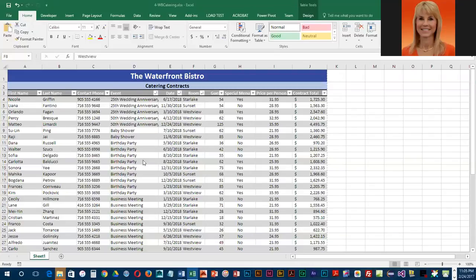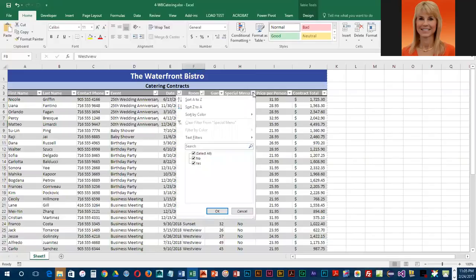So we're going to do some filtering next. Next to each of the column headings, you're going to notice there's an arrow. The arrow basically lets you filter and limit the records that display. We're going to start by filtering on special menu. So right next to special menu, you are going to click on the arrow.